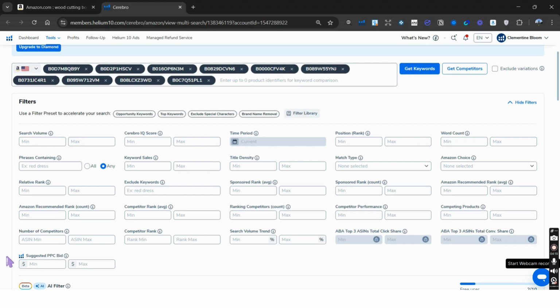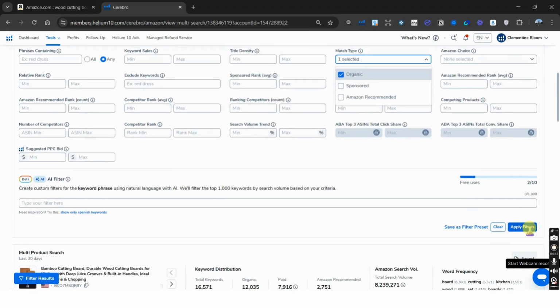We already have our main keyword, so the rest of the keywords here will be used to fill in the rest of the title and bullet points. So we can have a lower search volume. For our main keyword, we have at least 2,000, but here we can make it at least 300 search volume. And match type should, of course, always be organic. And then click apply filter here.